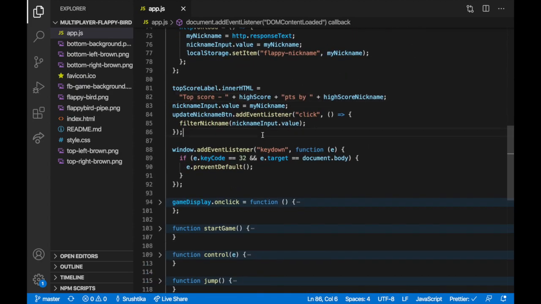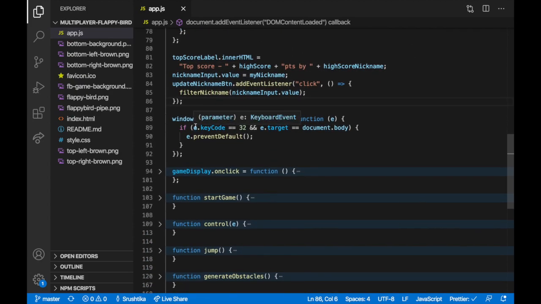Okay. And then we have an event listener for key down. Basically, this is preventing the default behavior when the space bar or any other key is pressed. Why I'm doing this is because generally on web pages, if you click on spacebar, it scrolls the page down, and we don't want that happening if this game is being played on smaller screens.